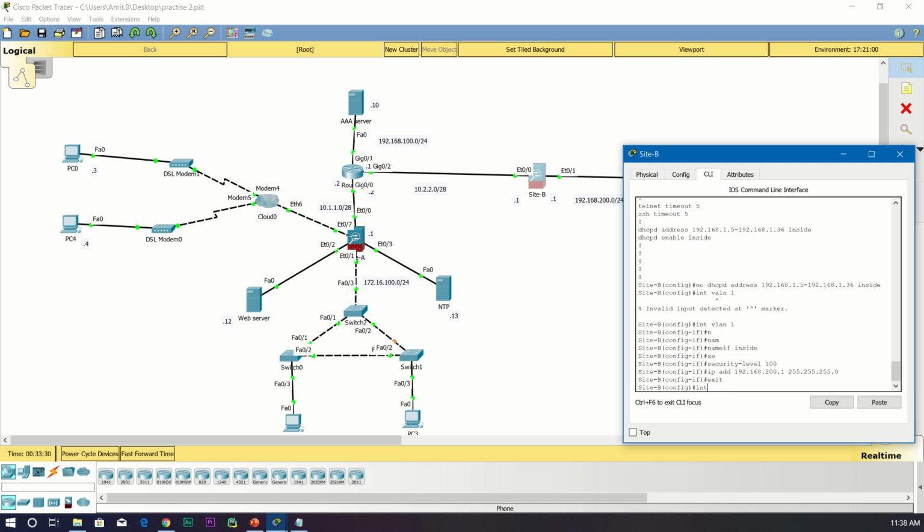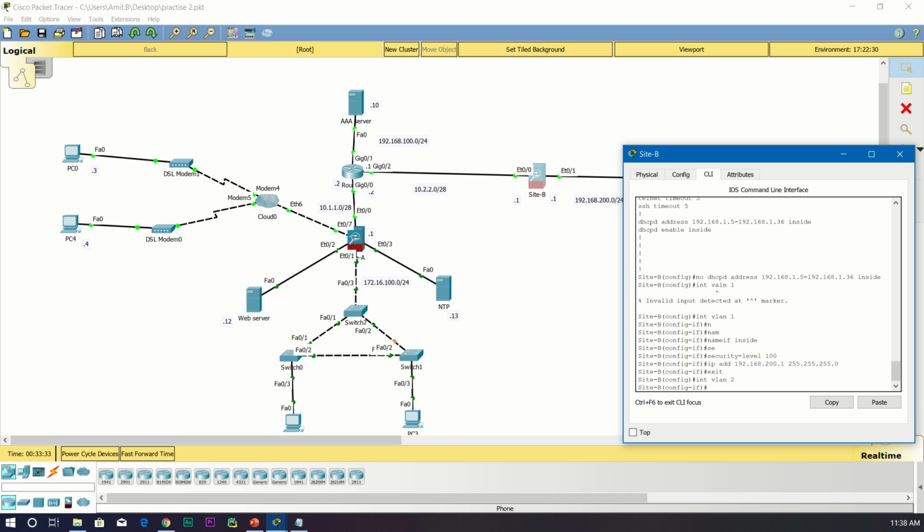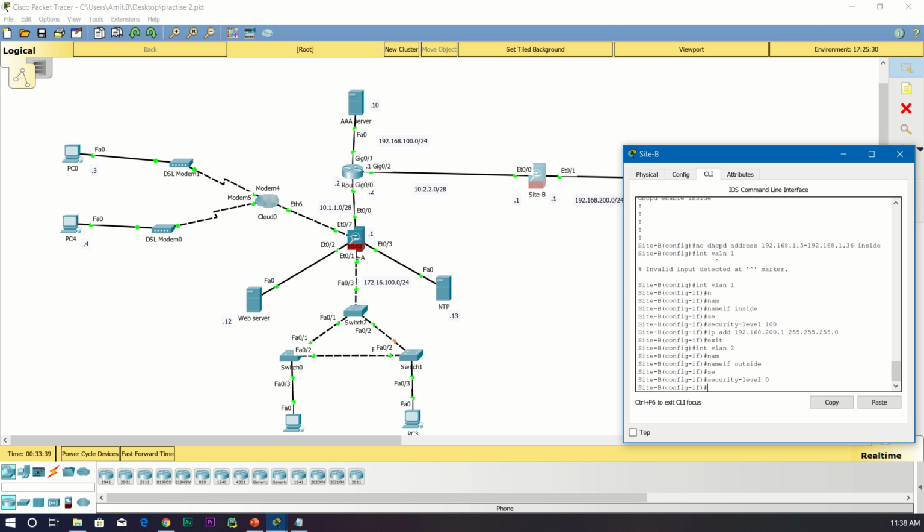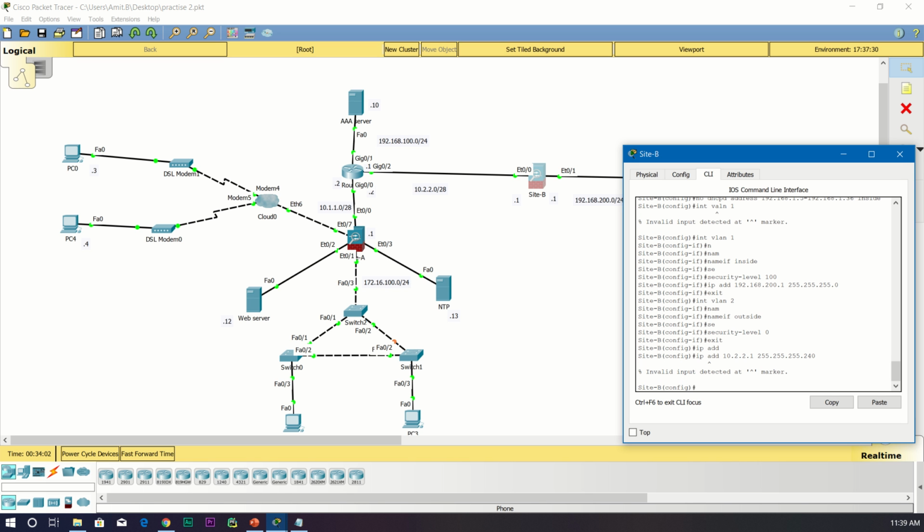Now interface VLAN 2, nameif outside, and then my security level will be 0. So exit, and exit. So my IP addressing will be 10.2.2.1 255.255.255.0. No, 240. Sorry, I made a mistake here, because I did the exit. Okay, interface VLAN 2 and the IP address. So exit now.